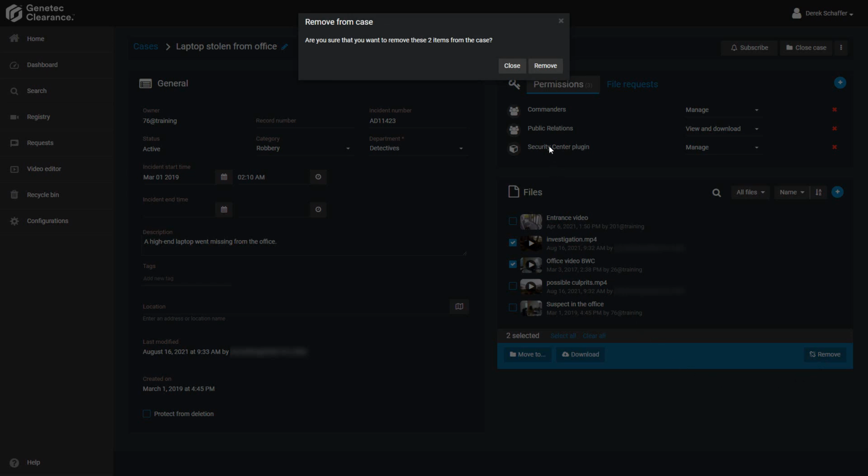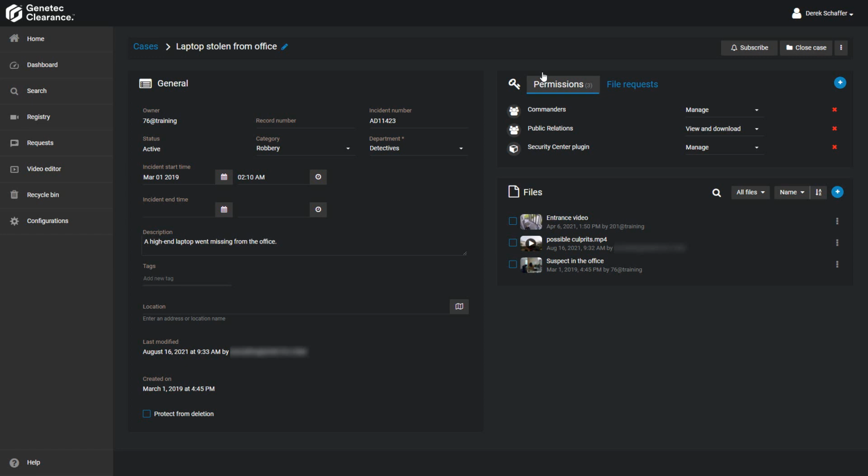Files can also be associated with a case from a Security Center system, through requests from cameras linked to your service, or by creating a file request link and sharing it with anyone who may have valuable evidence to share. These transfer methods may not be configured on the system you are using, but we do have videos available on the use of each one.